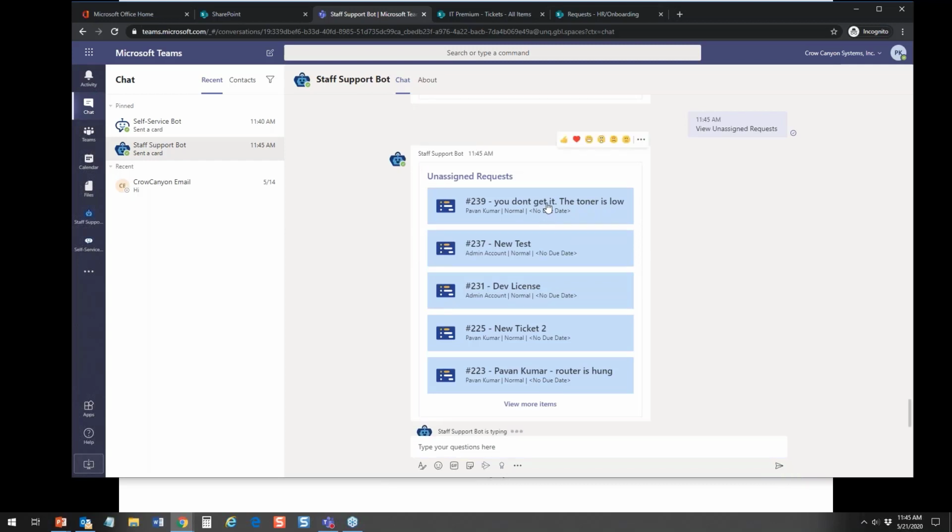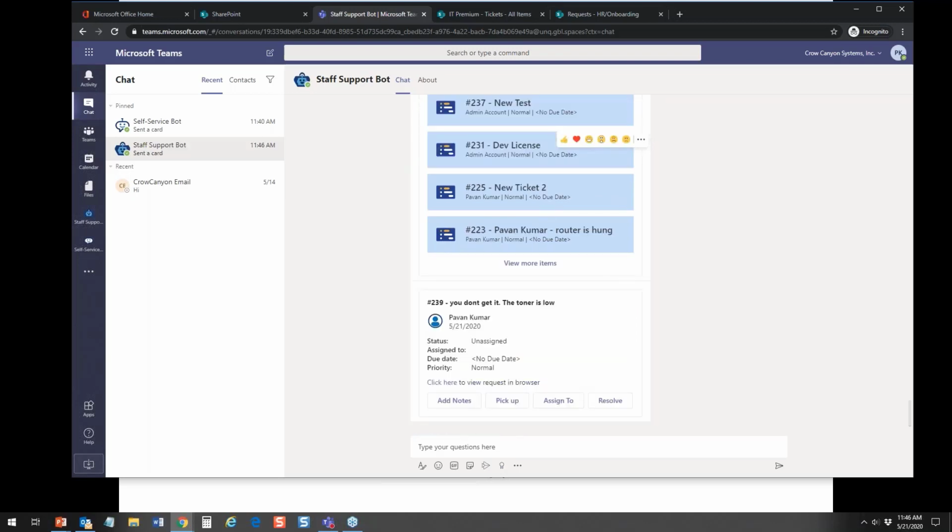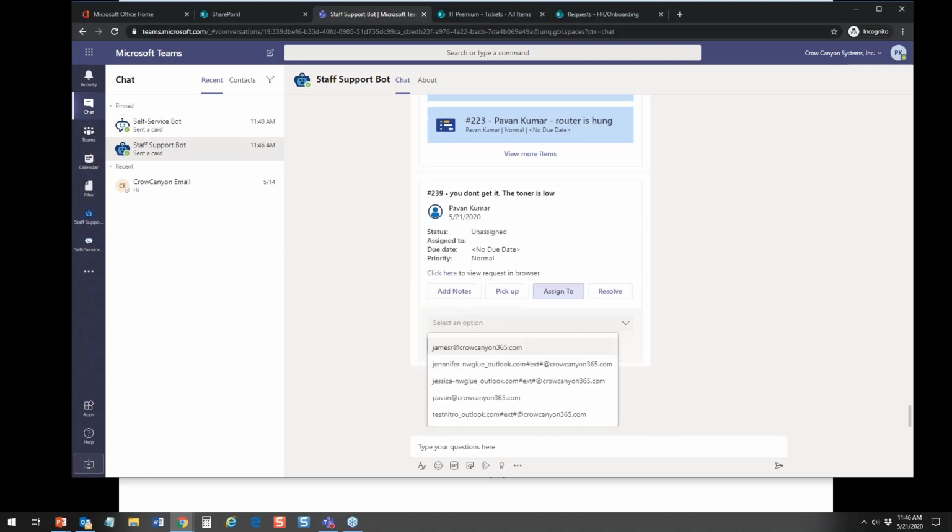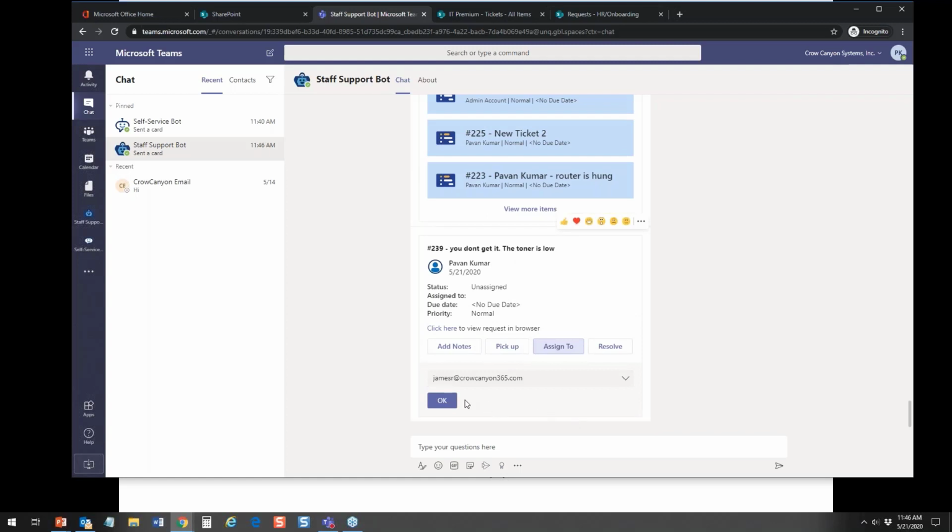The manager could be here. Oh, a new request came in like this. Get a notification on it, and then go ahead and assign it, pick it up, or assign it to somebody else. Let's assign to people in this group. It gives us right to the Active Directory there, and we assign it to that person. Bada bing. So now it's been assigned to James R.